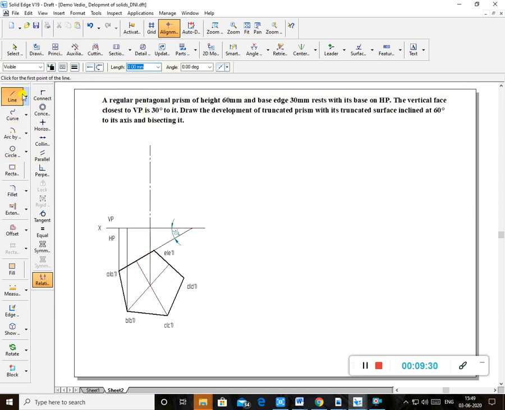Okay, then now what will I do? I will complete the front view. Now I will project this one, A1. How much height? 60. Then the last point is here.